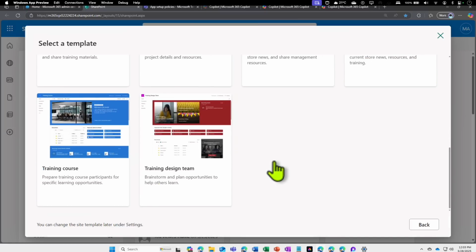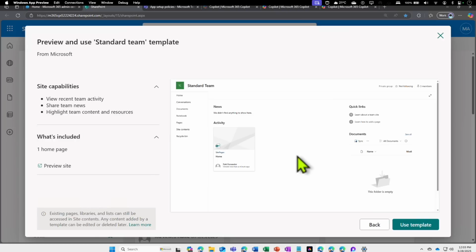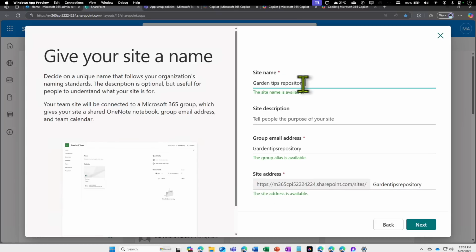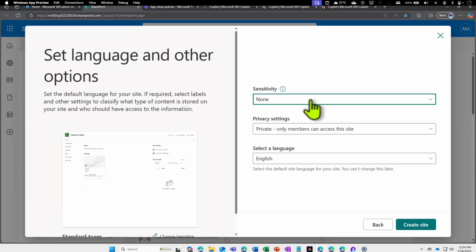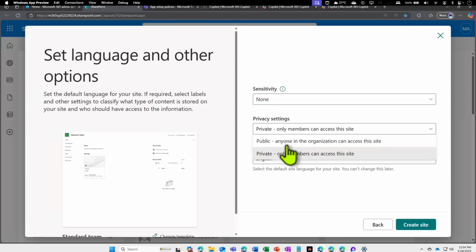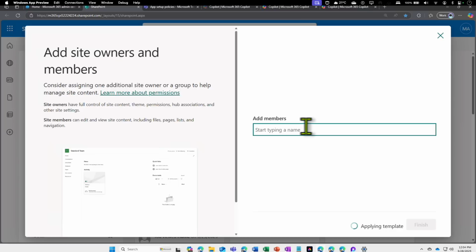You can choose any of these templates to make it pretty or navigation friendly. For this exercise, I'm going to choose a standard theme. The template is going to look like this. It will only have one home page. It's all fine. Use this template and give a name. I'm going to call it Garden Tips Repository. The name is available. If you want, you can give a description. Click next. Sensitivity labels: if it is confidential, you can apply a confidential label. Settings: I'm going to make it public so anyone within the organization can use it. Click on create a site. Here you have an ability to add members into the site.